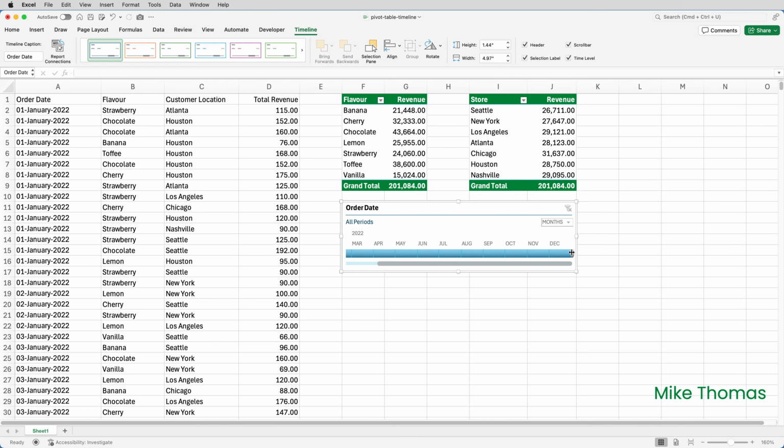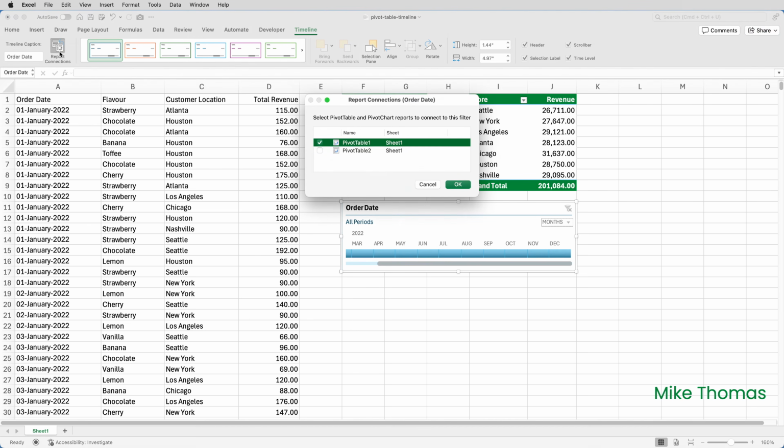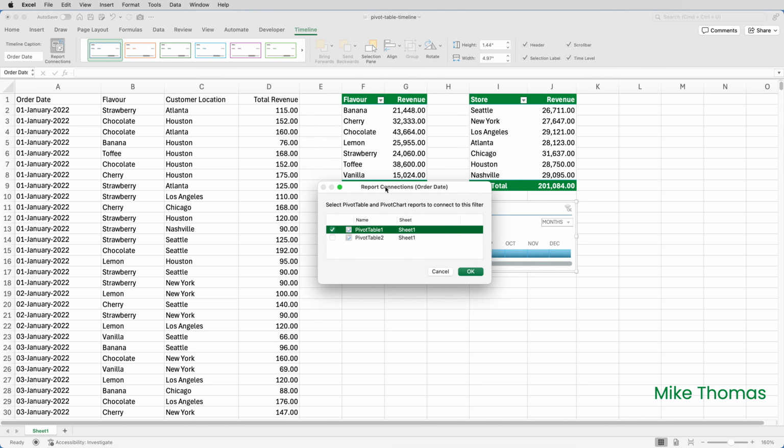because at the moment the timeline is only attached to the first pivot table. So with the timeline selected, I'll go up to the timeline tab on the ribbon, click on Report Connections, and it shows me all the pivot tables in this file. All pivot tables have names. So the one in F and G is called Pivot Table 1. We know that because it's already got a tick in it, and that's the one that's connected to the timeline. So if I tick Pivot Table 2, both pivot tables are now connected to that timeline.